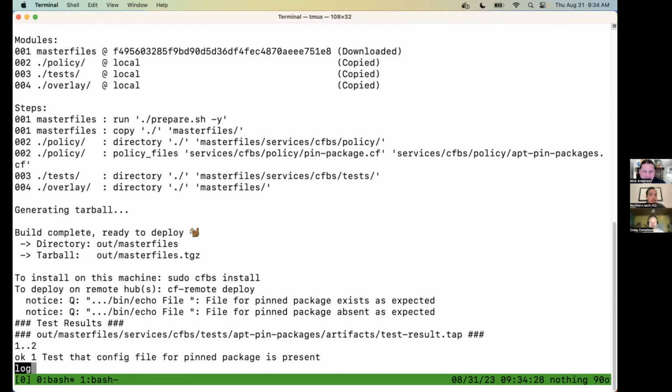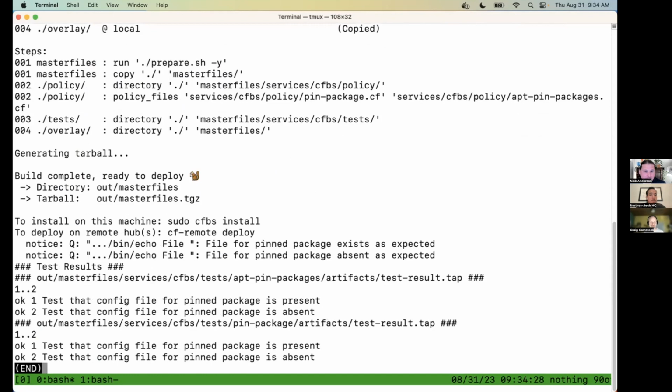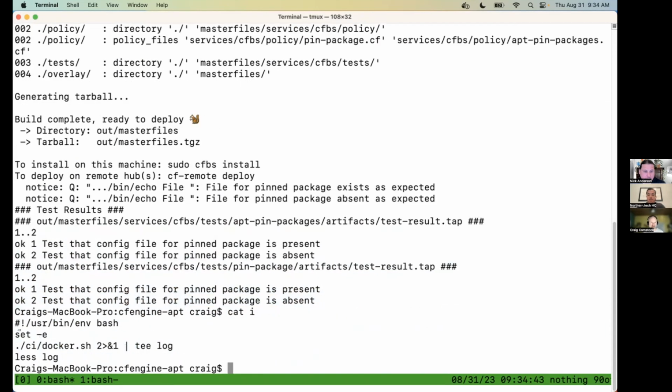Okay, so here I've actually reduced the verbosity significantly. So this is the result. The test result is I ran this test. I got 2 tests, and test 1 and test 2 are okay. The other one, test 1 and test 2 are okay. And then I ran the less command, and if you notice, I put set -e here.